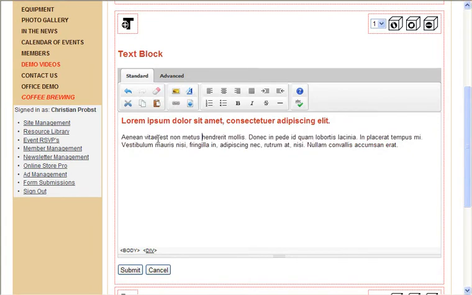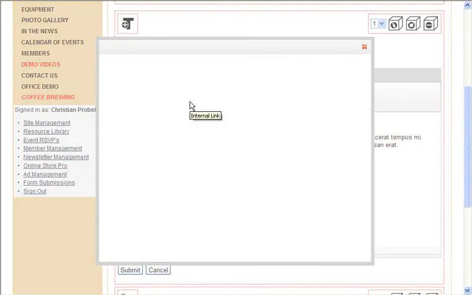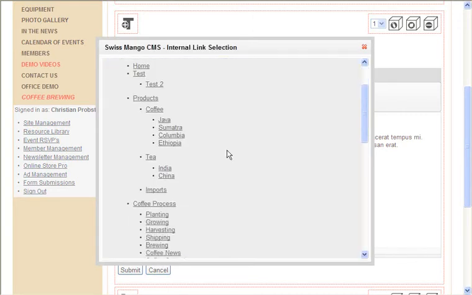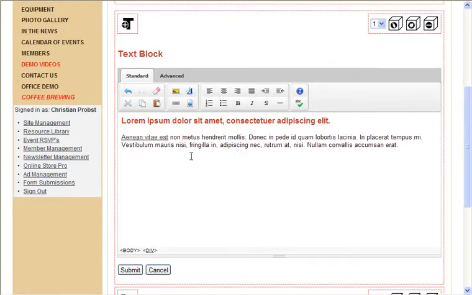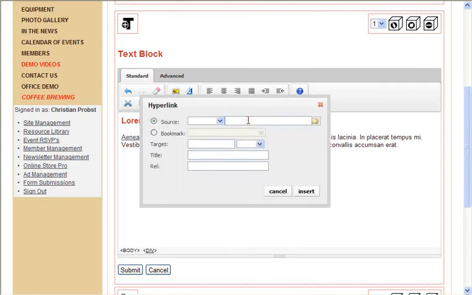I also have another option available where I can select some keywords and I can choose to do an internal link. When I click internal link, it gives me a pre-populated list of all the different links that are available throughout my site. I can select that page and it creates that link for me. I can also choose to do an external link, where I choose the words that I want to select and I then click hyperlink.